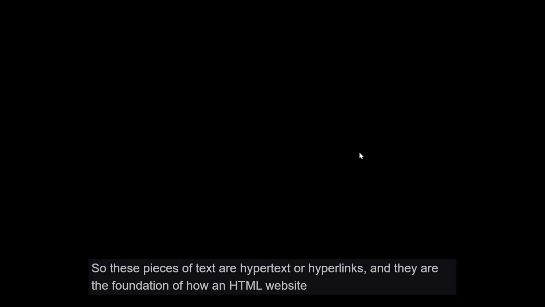Now, what exactly is HTML? Let's break it down. So HTML stands for Hypertext Markup Language. If we look at the first part, hypertext, what does that mean? Well, it refers to the pieces of text which can link to other documents in the website. So these pieces of text are hypertext or hyperlinks, and they are the foundation of how an HTML website works.